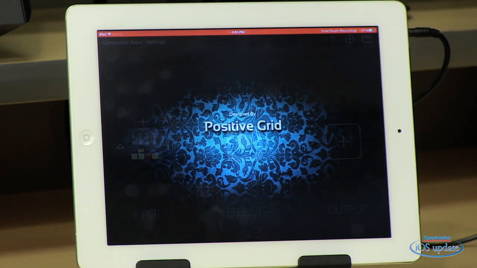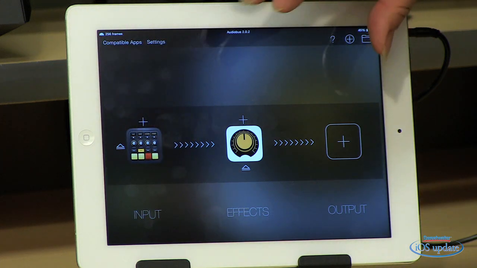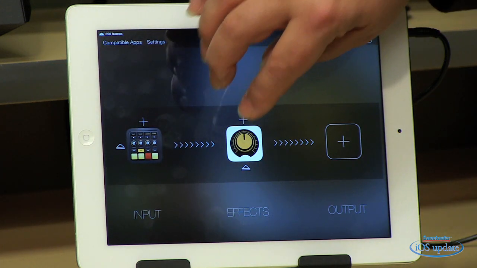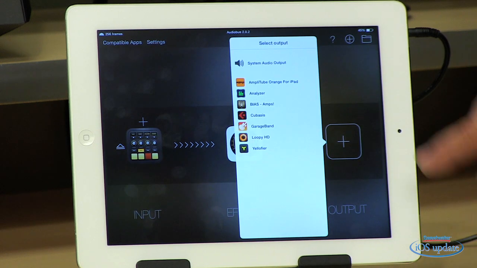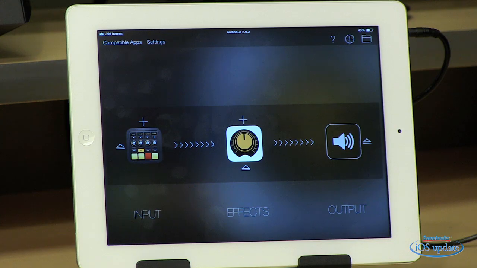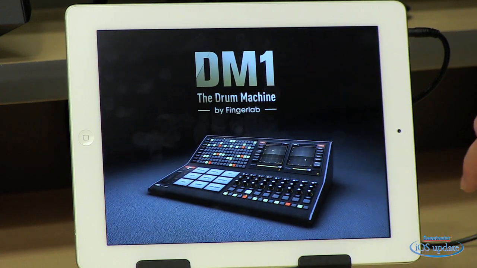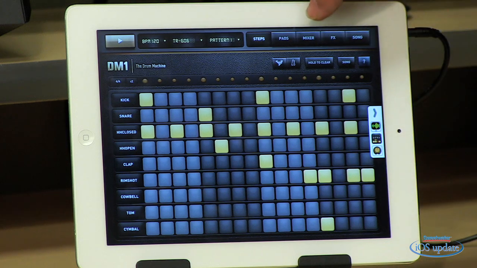Launch that. Now what's happening at this point is we've got the drum machine running inside of Audio Bus, we've got the processor running inside of Audio Bus, and now we can choose an output. We can send it to another app, or we can send it to the system output, which is coming out of our headphone jack here. So if we go back to our input, we can start that playing back.